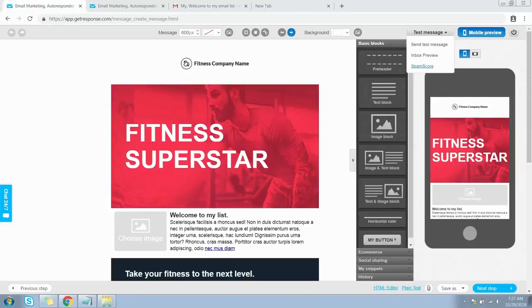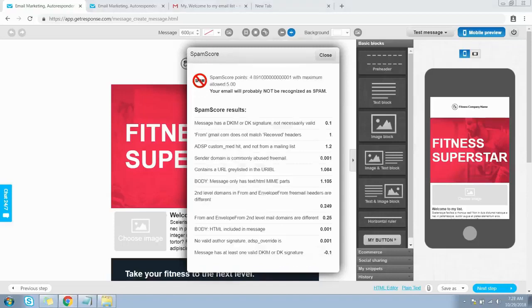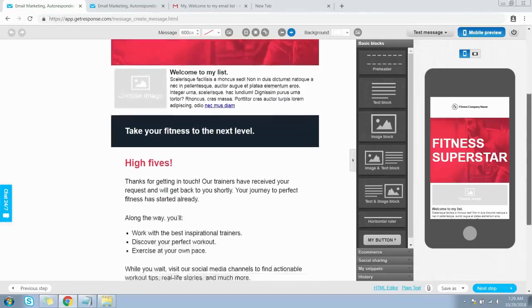You can also check your spam score of this autoresponder message. Anything below the 5 is good to go with. The less the spam score, the better it is. So in order to achieve a good spam score, you should keep the images and links as less as possible in your email. So now let's go ahead to the next step.